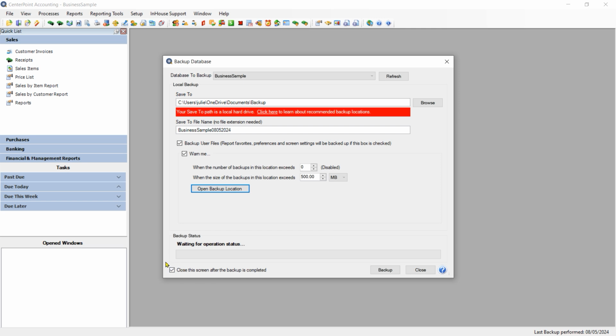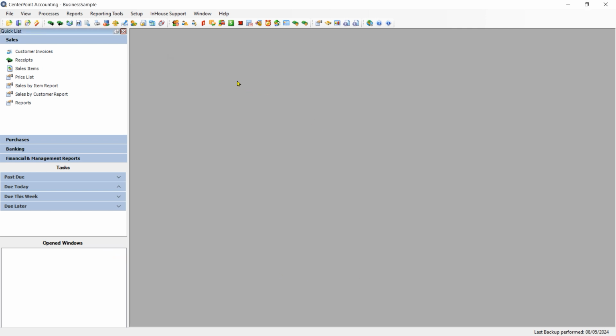Before I click backup, at the bottom left, you'll notice a checkbox which will allow you to have the screen close automatically when the backup is complete. Otherwise, it leaves it open, which you might want if you have multiple databases to back up. I'm going to click backup, and it completes the backup and gives me a confirmation message.